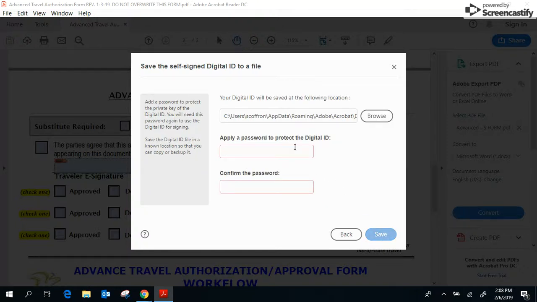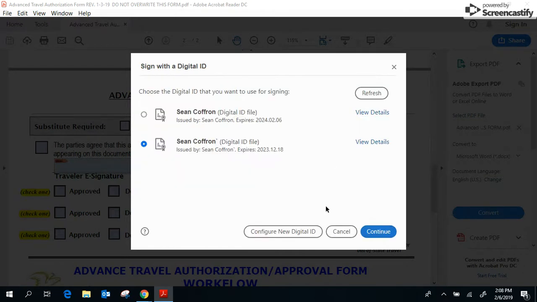I'm going to create a password. This password protects this digital ID, and I will end up using it every time I want to use it to sign a form. So I want to make sure this is a password that I've saved and I've written down somewhere. So you'll notice I now have 2 digital ID files by my name. You can create multiple digital signatures, but please remember that if you do this, you need to remember the password for each one.